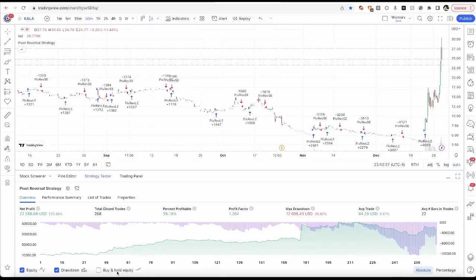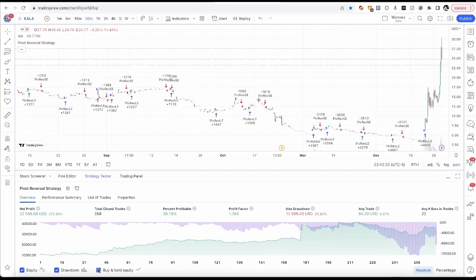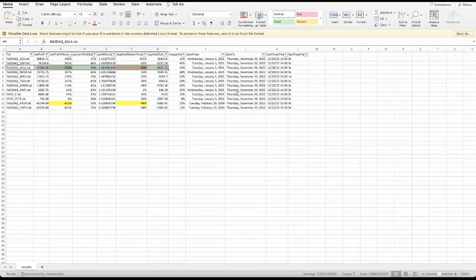So you can see the buy and hold would have, if you just bought the stock, you would have lost 90% of your money. But if you use the pivot reversal strategy, especially with these alerts, you could have made a ton of profit. So how do we know which one to trade on?